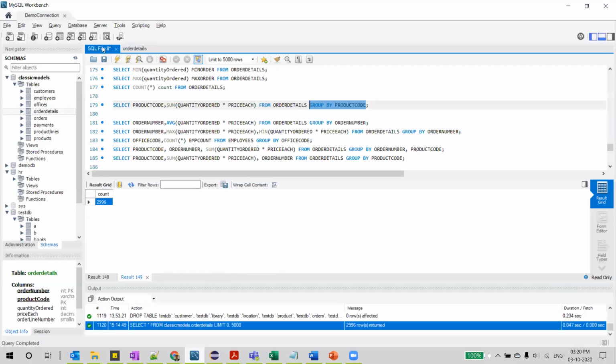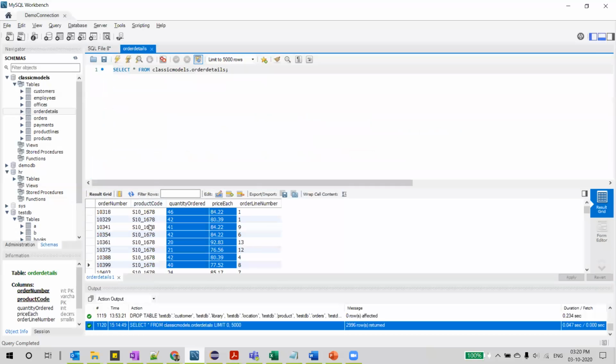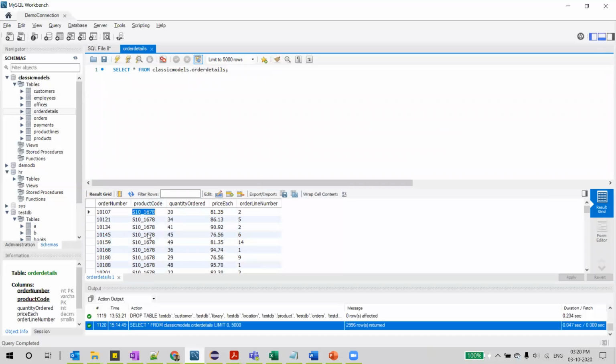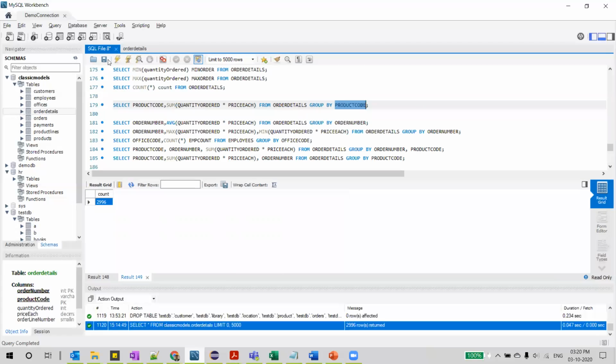For that, we need to write the syntax like this. The SQL query is: select the product code, sum of the quantity ordered into price each, from my table order details, group by product code. Grouping it by product code means all similar products will be grouped, and we'll have only one entry. We'll have the summary row for it. So let me execute this now.